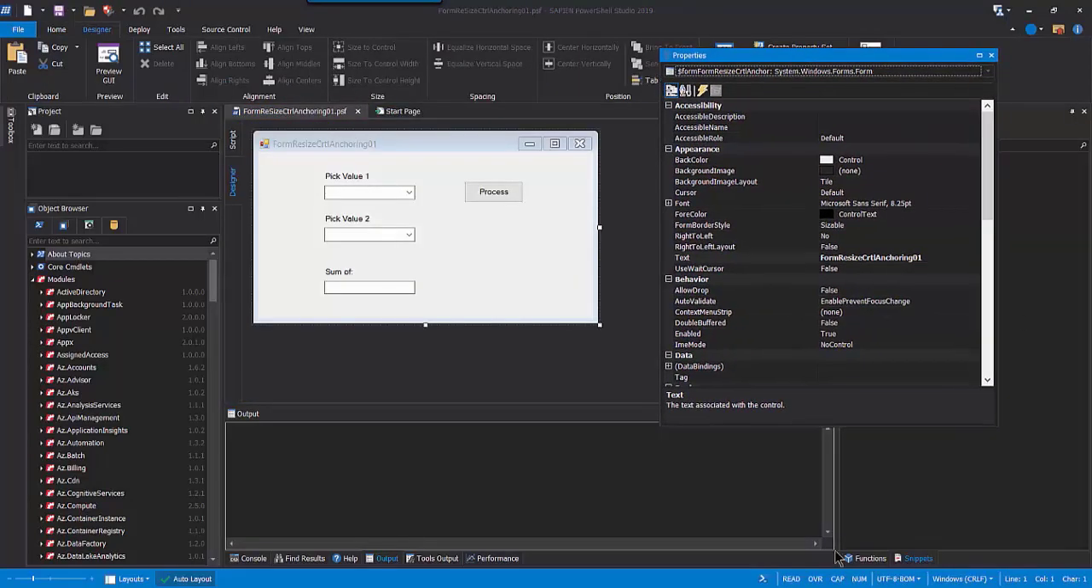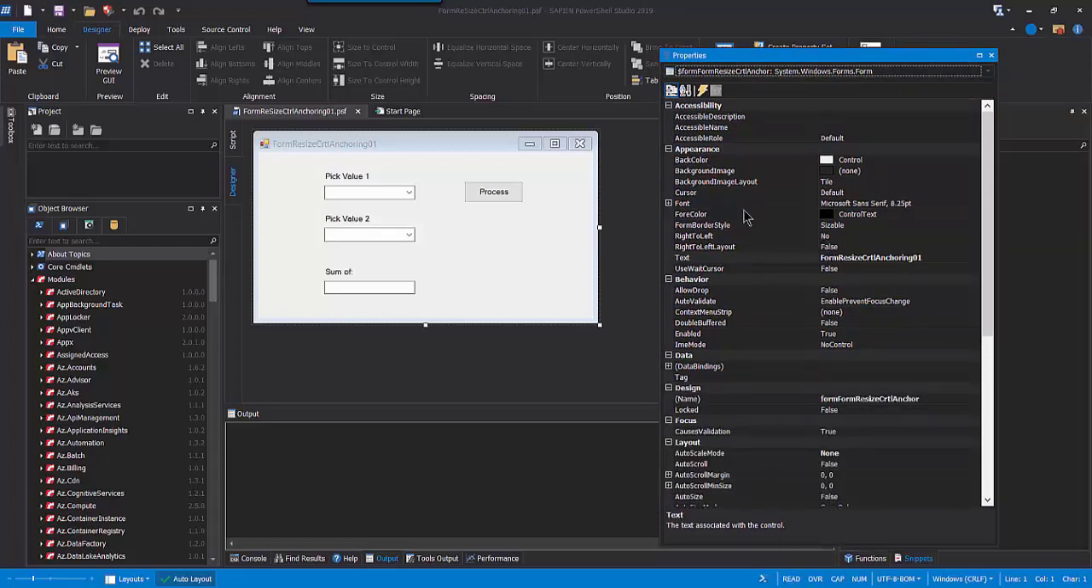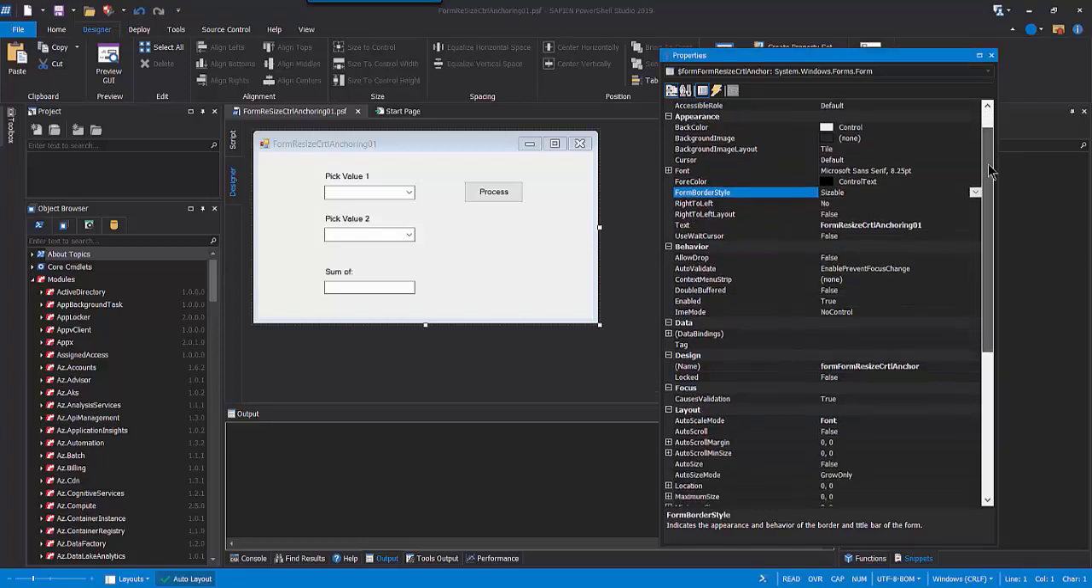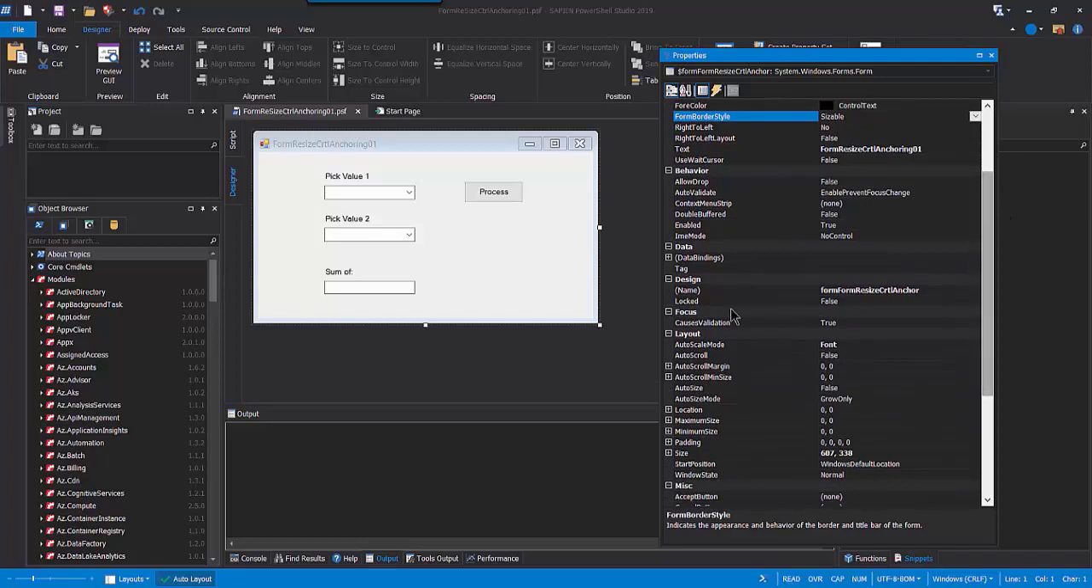In this form, looking at the properties panel on the appearance, the form border style property has the default value set to sizeable. Notice that this property has more values you can choose from the list. Next, under the layout section, the autoscale mode property has the default value set to font. Notice that this property also contains a list of values that can handle the form and control scaling during screen resolution or font changes.